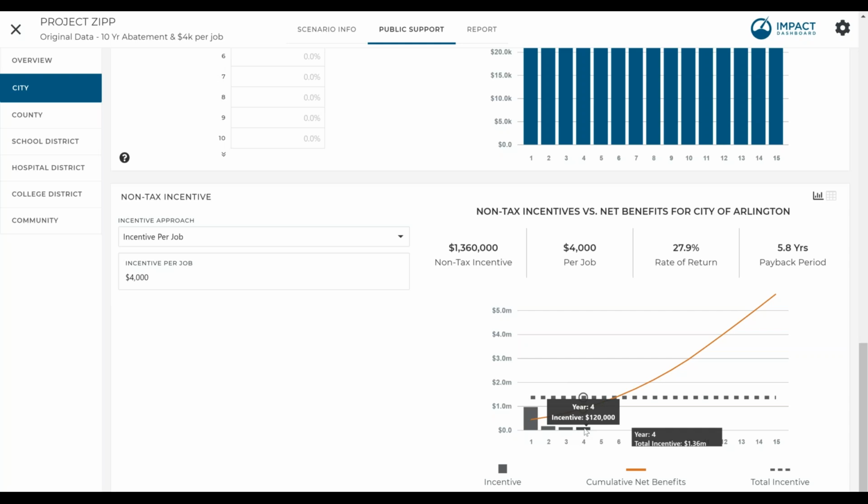These amounts are tied to the hiring schedule. So if we remember, we had hiring over the first 4 years, and that's what we're looking at here, just applying 4,000 per job. So that total incentive, 1.36 million, is noted here also in our gray line that stretches across right at 1.36 million. Now we're comparing this investment, so this non-tax incentive is viewed as an investment in the project. We're comparing the investment to the return on investment, which we treat in our model as those net benefits to the city. So this orange line is marking our net benefits to the city over the time period. In this case, our net benefits are up over $5 million, we can see here.